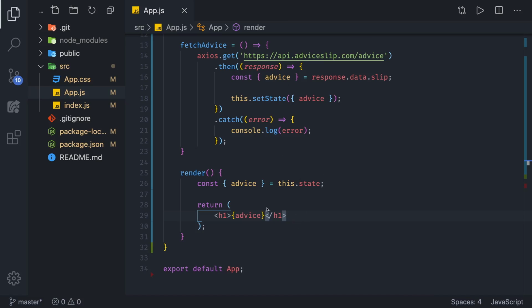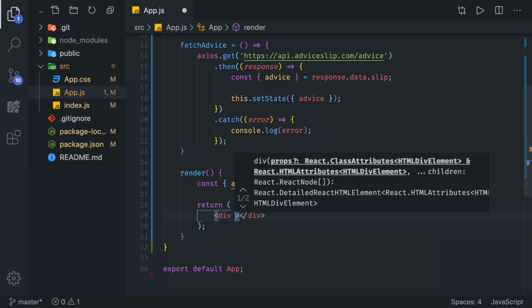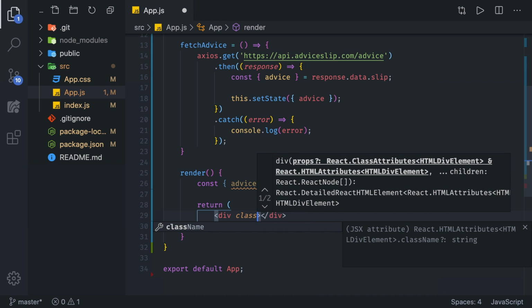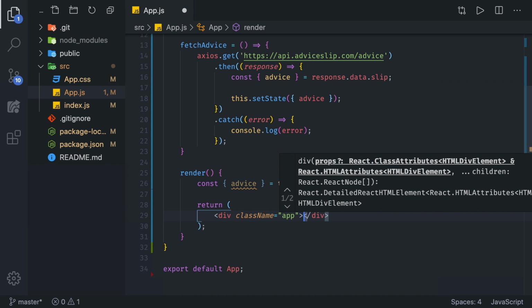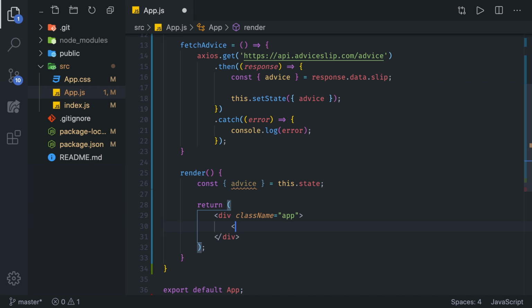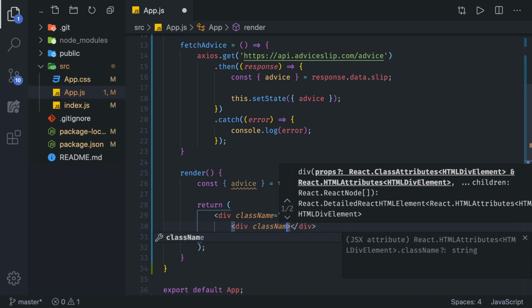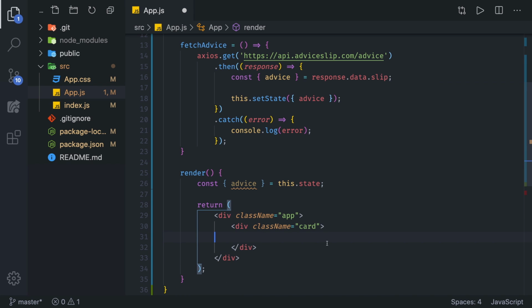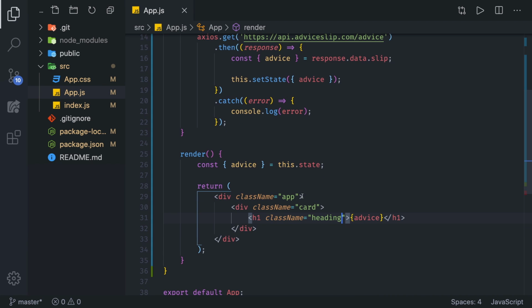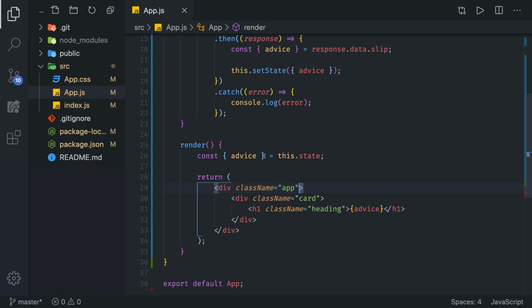Now we can start adding some structure. So instead of just having this h1, let's give it some divs so that we can actually style it properly. Okay, great. So first we are going to have a div with a class name of app. That's going to be our whole app right there. In between that, we're going to have another div that's going to have a class name of card. Inside of the card, we are going to have an h1, which is going to have advice in it. So we put advice in curly braces, and it is going to have a class name of heading. That's all that we need for now. Let's go back to the browser and check it out.